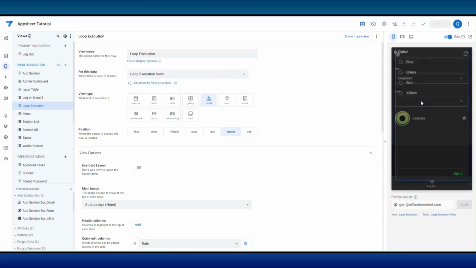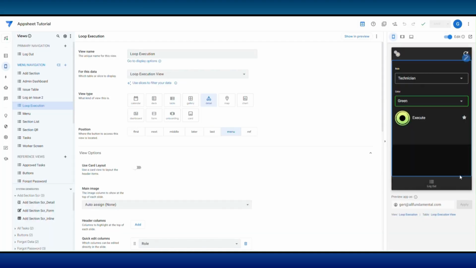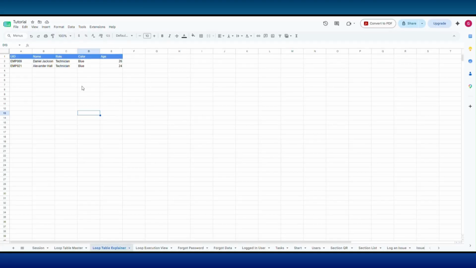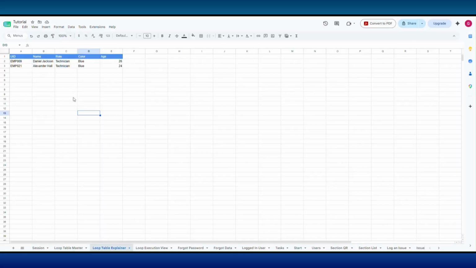Great, now let's pick a role and a color. Let's see if it will give us all the green engineers. Great, let's clear the table and try blue technicians. Awesome. For the fun of it, let's add the red technicians at the bottom.